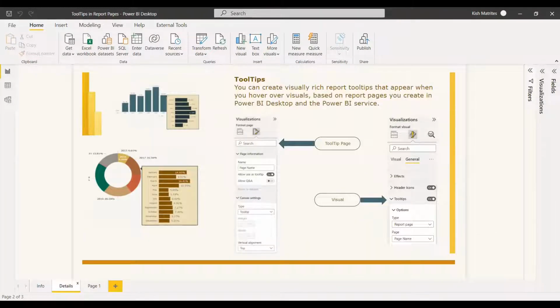You can create visually rich report tooltips that appear when you hover over visuals, based on report pages you create in Power BI Desktop and Power BI Service. So by creating a report page that serves as your tooltip, your custom tooltips can include visuals, images, and other collections of items you create in the report page.